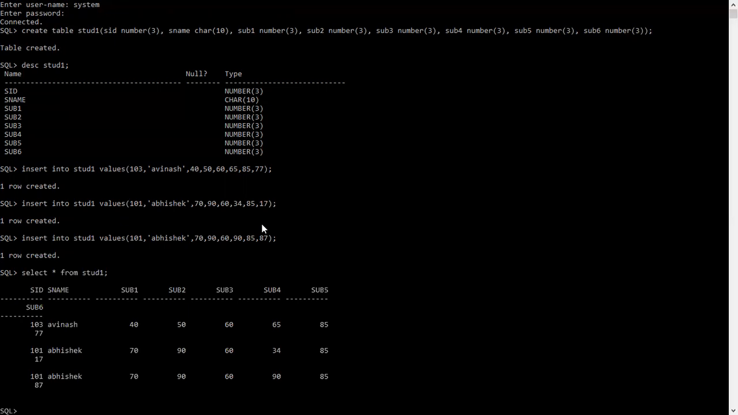Now I need to add a few more columns into the existing table by using the command called alter. Using the alter command, I'm adding 3 more columns. Have a look here. Alter table name stud1. I need to add a few more columns. The first column is total of type number of 3, then percentage of type number of 6,2, then the last column, result, of type character of 4. Once again, the query is alter table name is stud1.